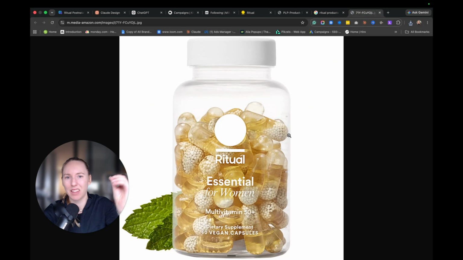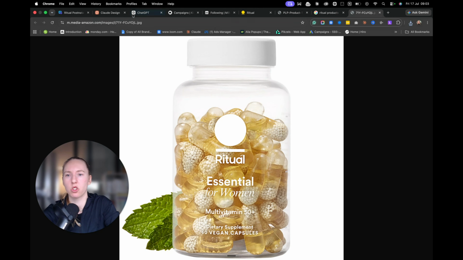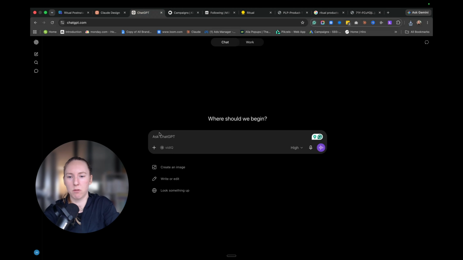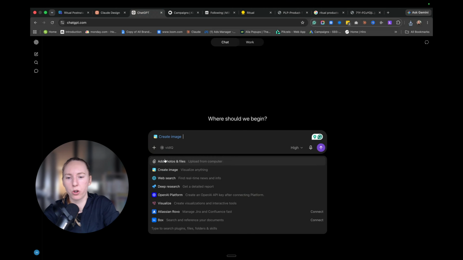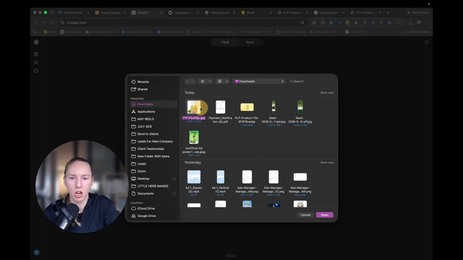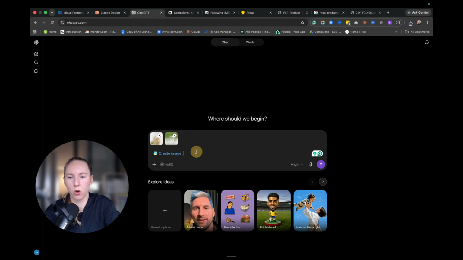Now we want to save the elements, and step number one is using ChatGPT. So we want to go to ChatGPT and we're going to go create an image. And what we're going to do is we're going to upload our assets that we just saved. So we're going to go ahead and put this in place. I'm just going to put this one, and then I'm going to put that email that we just saved from Seed. And I am going to put in this simple prompt.